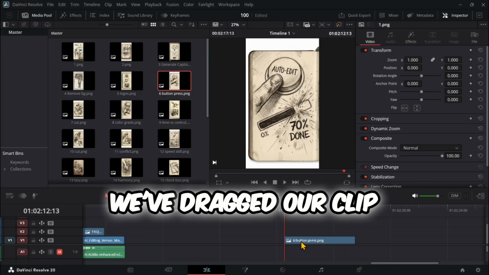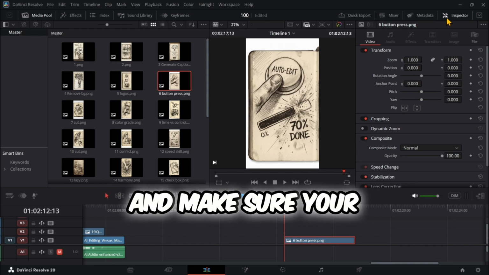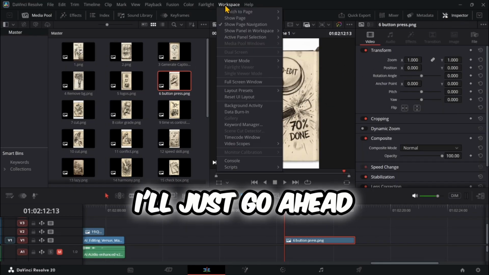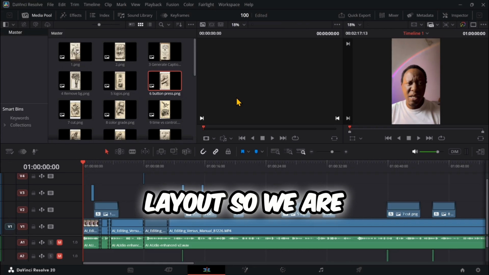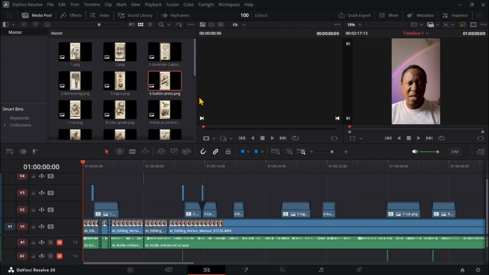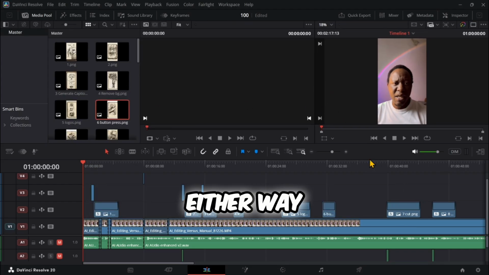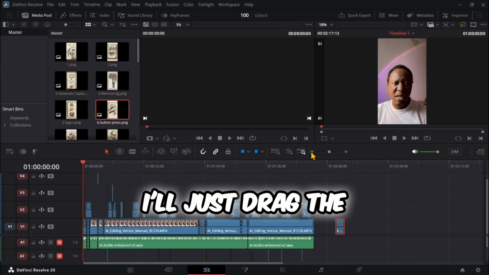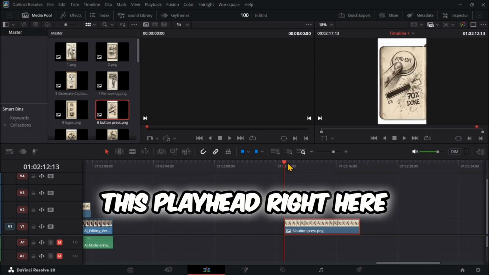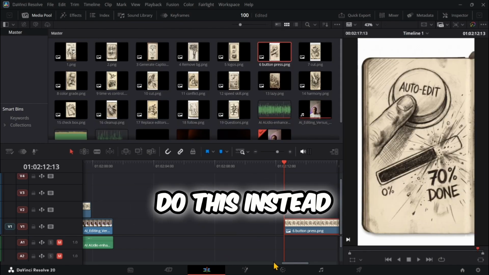So we've dragged our clip. Let's select the clip by clicking on it, and make sure your inspector is open. That's the gear icon. If it's not open, you won't see this. By the way, I'll go ahead and reset my UI layout so we are all on the same page. And I'll get rid of the media pool because I don't need it right now. Either way, this is where we are. I'll drag the playhead back to this playhead right here. For some reason, the media pool doesn't want to close, so I'll just do this instead.